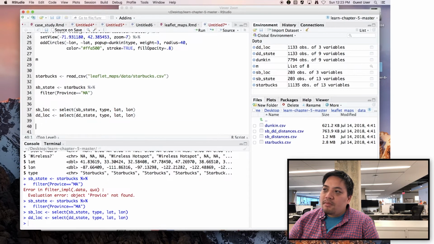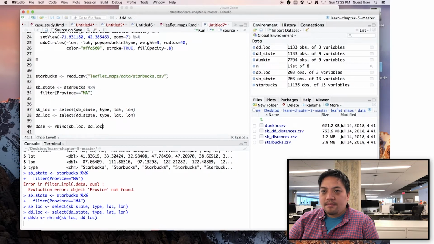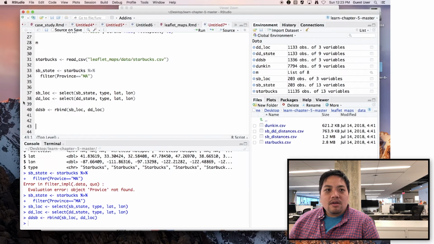And we've got two of them, and you see they're narrowed down to 3 and 3. So let's combine them now, called DDSB. rbind is the function, and this will work because the column names all line up. So SB underscore LOC and then DD LOC. Okay, so now let's create a color palette that we can pull.